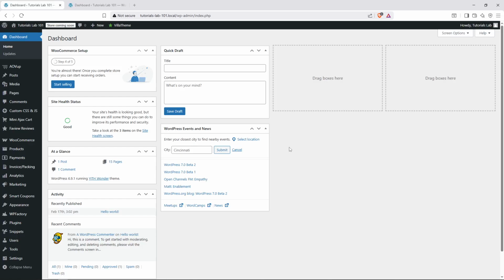Today I'm going to teach you how to style your WooCommerce checkout page in WordPress using CSS. This is a great way to customize the look and feel of your checkout process to match your brand or improve user experience without needing to be a coding expert.